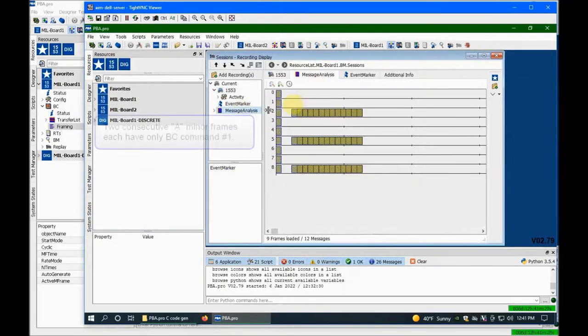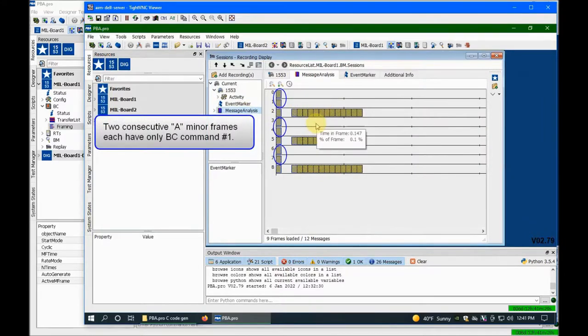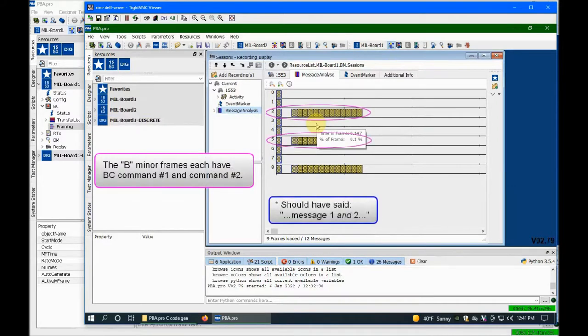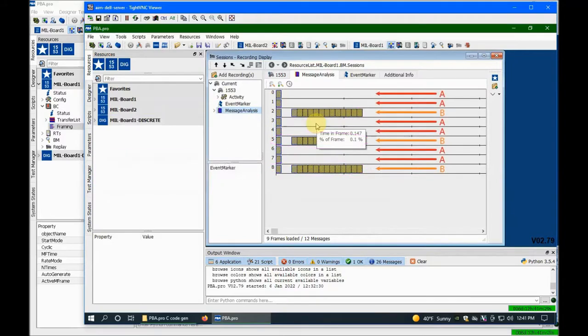The message analysis graphical display shows message number 1 going out on every minor frame, i.e. 10 Hz, because each row represents 100 milliseconds. And message number 2 goes out once every third minor frame, which is 3.3 Hz. The pattern shows the AAB sequence of minor frames described earlier.